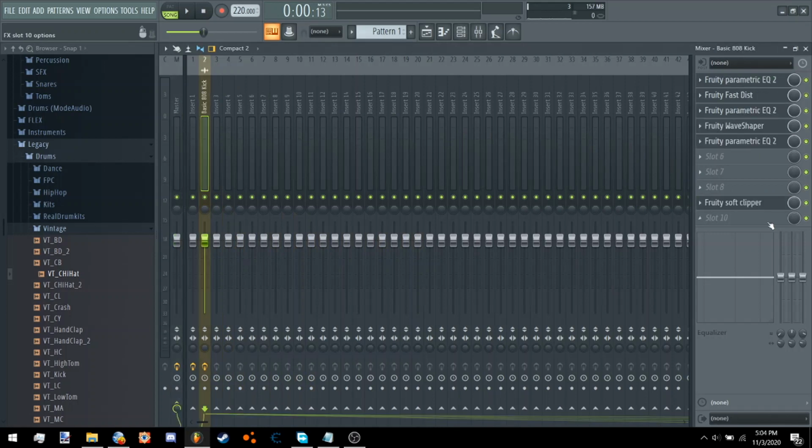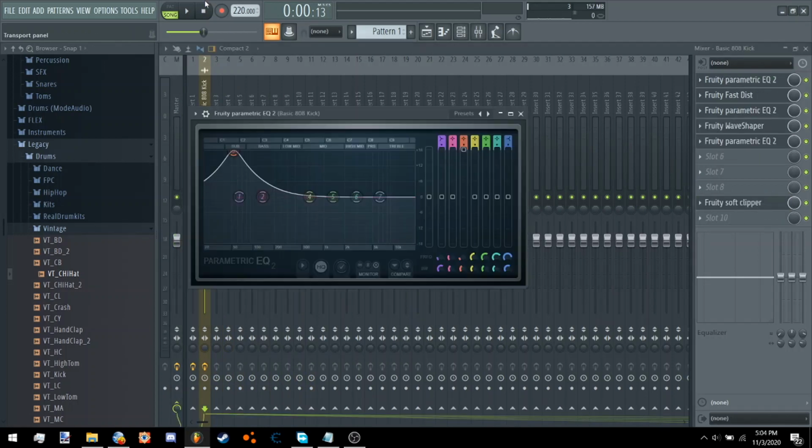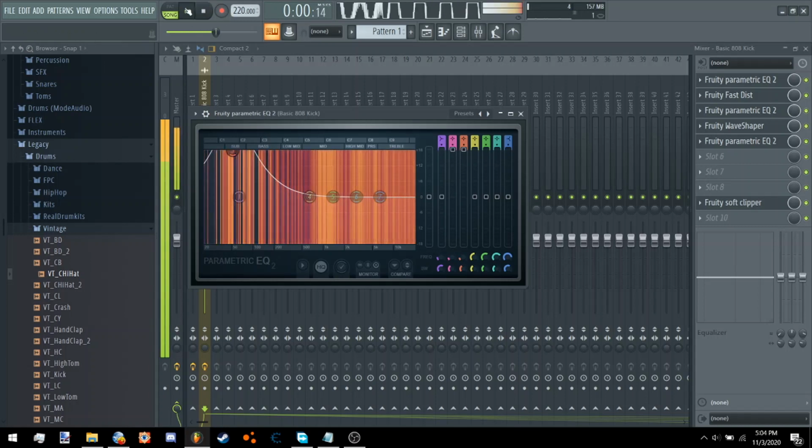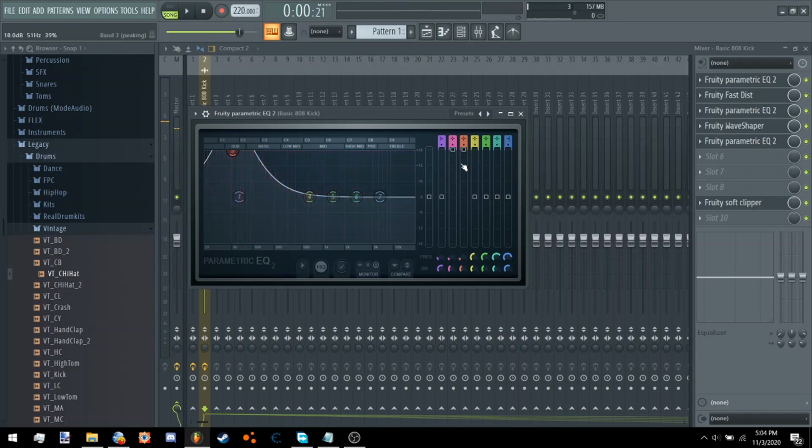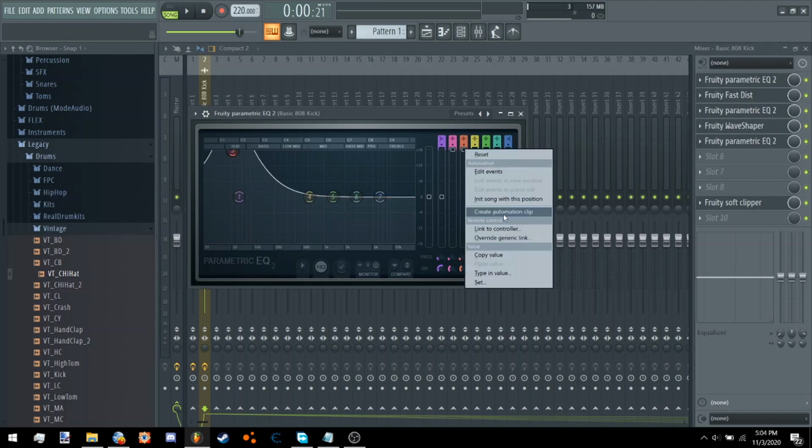So I'm just going to keep the Fruity Soft Clipper on here. Now, it does sound like it's missing a bit of sub bass, which I could add another point here. And now it sounds like an up-tempo kick. But one thing that I usually do is I automate one of these points here. So I would right-click here, click Create Automation Clip.